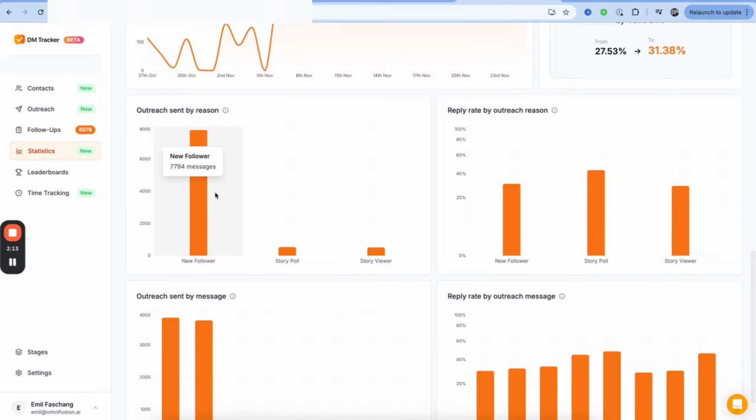You can see your outreaches sent by reason, whether it be new followers, story polls, or story viewers, or any other reason you may have, as well as your reply rate by outreach reason. So in this case, we see new followers have a 30%, story polls are absolutely dominating with a 43% reply rate, and story viewers have a 29% reply rate. This allows us to correctly prioritize different outreach reasons over time.